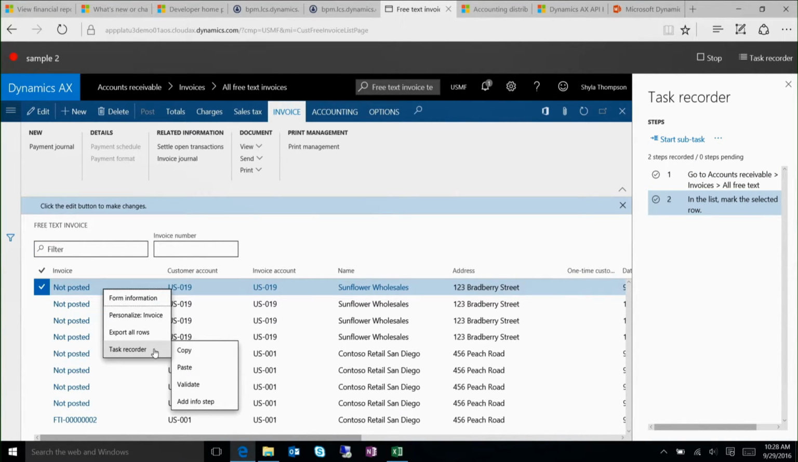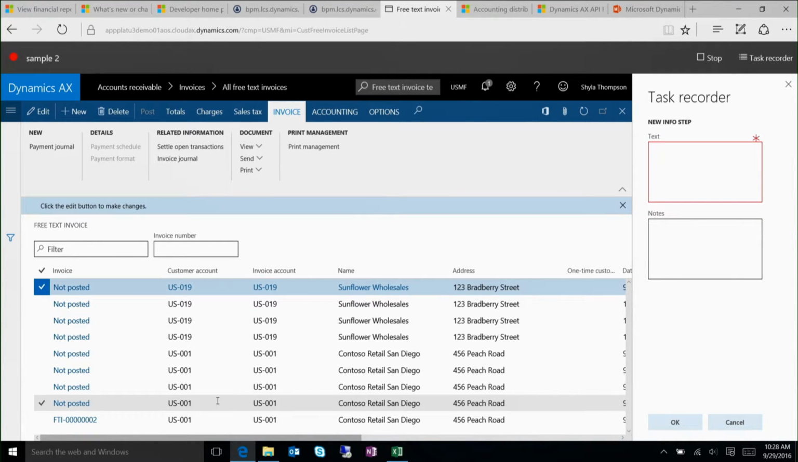Task Recorder, and then select Add Info Step. Whenever you do that on a control, it's going to move that bubble to that control when they complete that task guide. So it calls attention directly to where you're adding that info step. And now I can say, I don't know, look at this, is this posted? If not, blah, blah, blah.